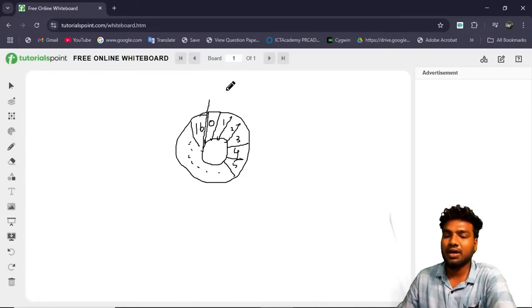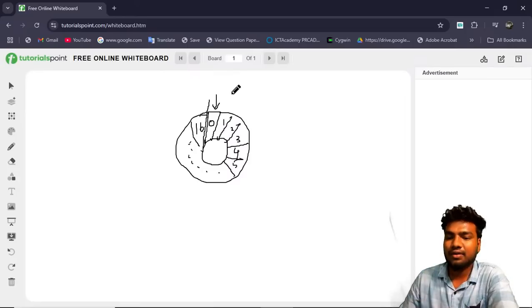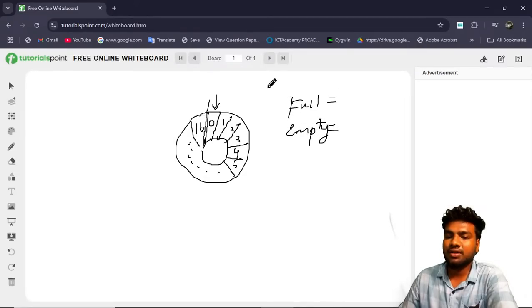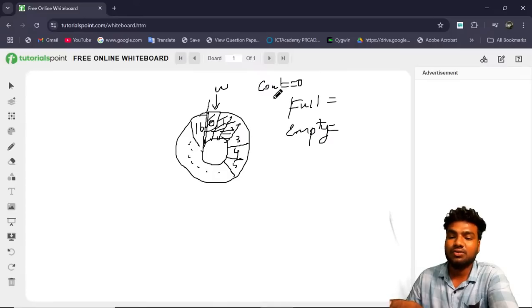If I want to write, I have to use the write signal. Firstly we have to set the conditions: the FIFO full condition and the empty condition. For that I am using a counter. Initially the counter is equal to 0. If I write, I first write the first memory location, then the second location, third location. Each time I move to a new location, I change my count.